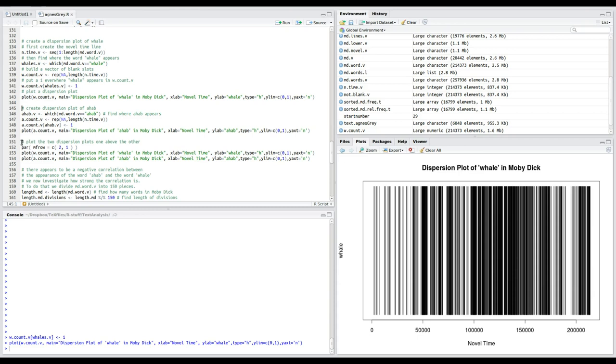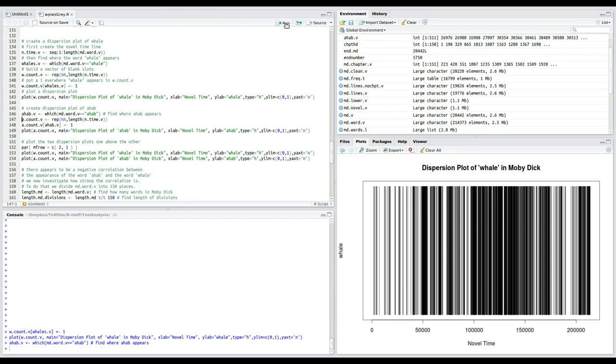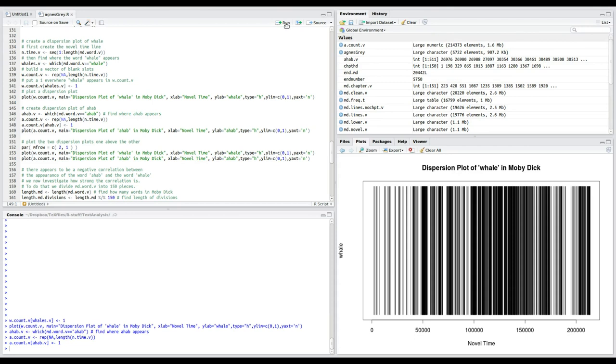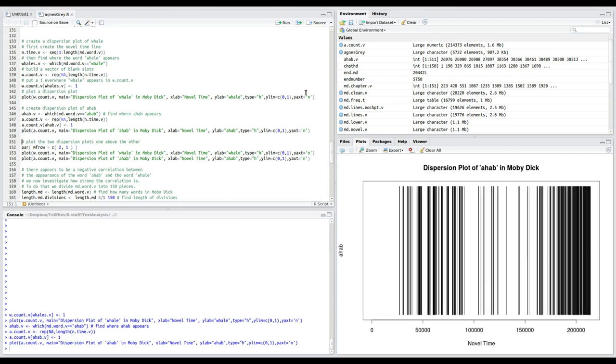All right, now we're going to play that same kind of game for the word Ahab. We'll build all of those same things, just a step at a time. And now we'll look at a plot of the word Ahab. It's not mentioned quite as often, especially towards the end here. It's listed quite often here, and it's not mentioned much at the very first, and so on.